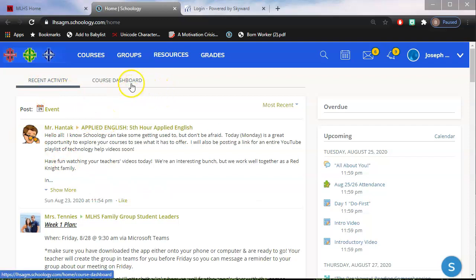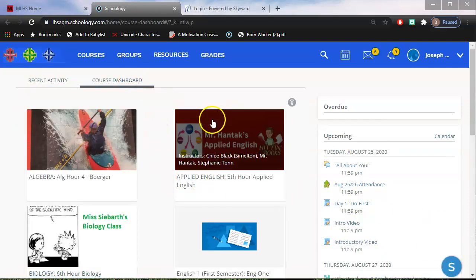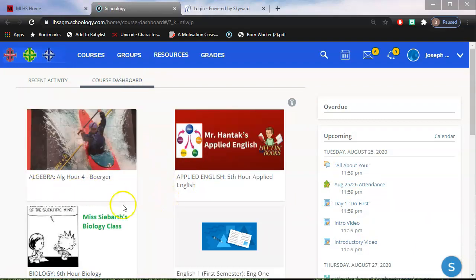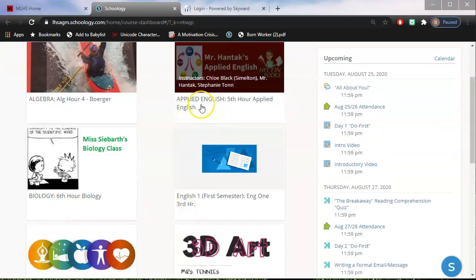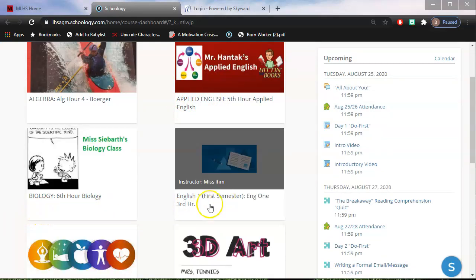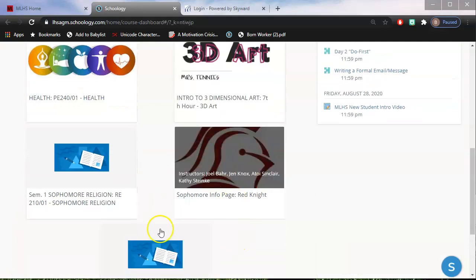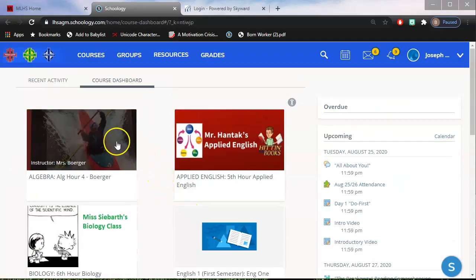But another option for navigating is Course Dashboard. On this one, Joe can access any of his courses all in a row. I believe these are listed alphabetically. So he's got Algebra first, Applied English from there. He's not actually in Applied English. Again, I added him in there. Biology, English 1, his actual English class. Health, Intro Art, and all these other sophomore pages, those kinds of things. These are his actual courses.